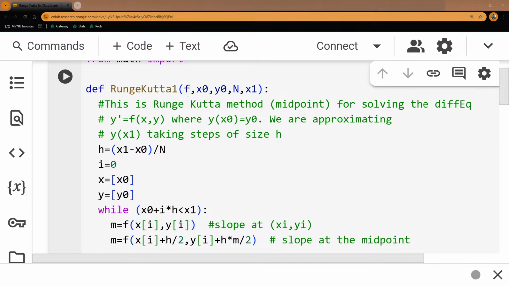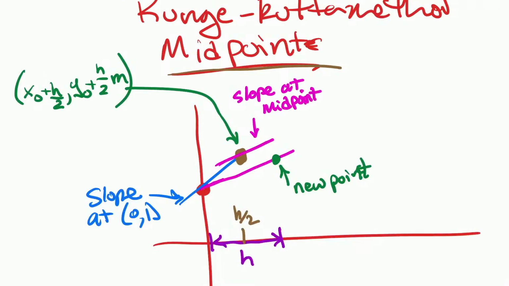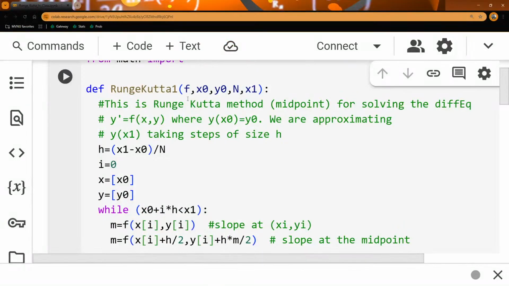Just to show you again, I know it's going to be annoying, it's going to blink off and on, but just to remind you, I just want to know this point, and the coordinates of that point are x plus h over 2, and then y plus h over 2 times m. I've just written it as h times m over 2 for simplicity. I'm always scared to write h over 2 times m, because I don't know how it's going to be interpreted, so I always put the slash at the end.